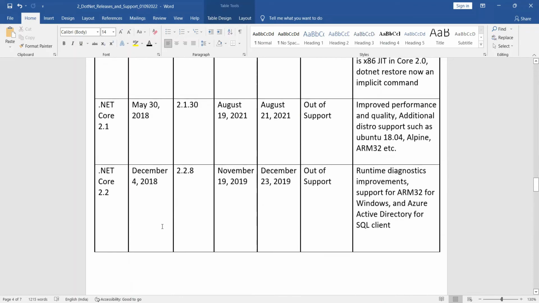Then the next minor release of .NET Core 2.0 was 2.2.0, which was released in December 2018, and the latest security patch in this release was 2.2.8. This release is out of support now, so there will not be any new features added to this particular release in the upcoming months.